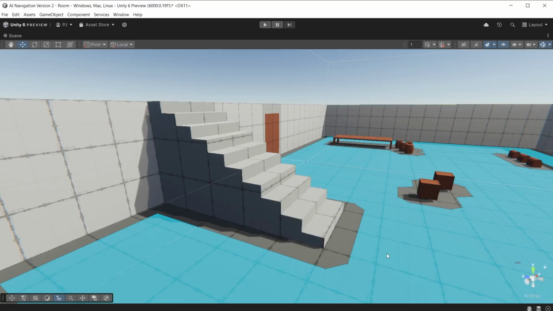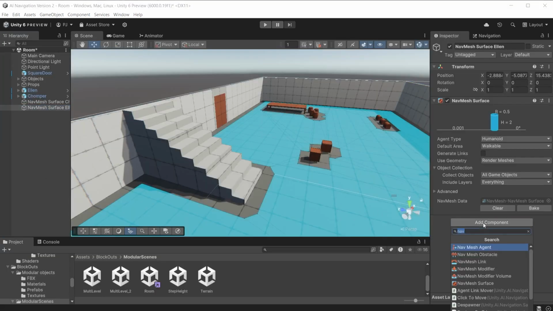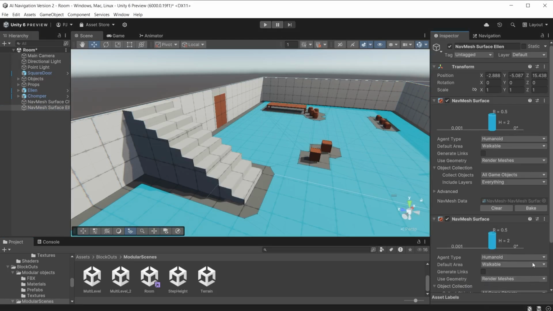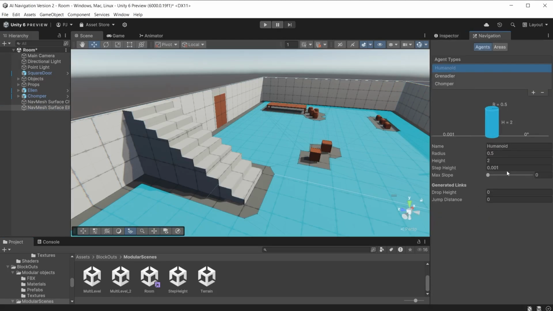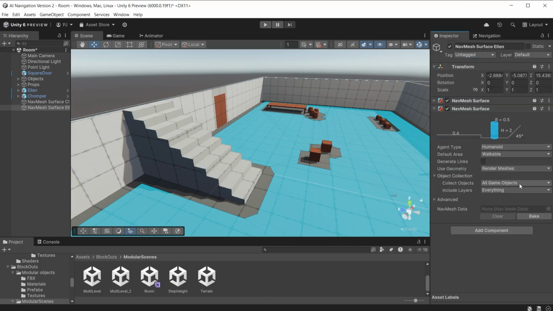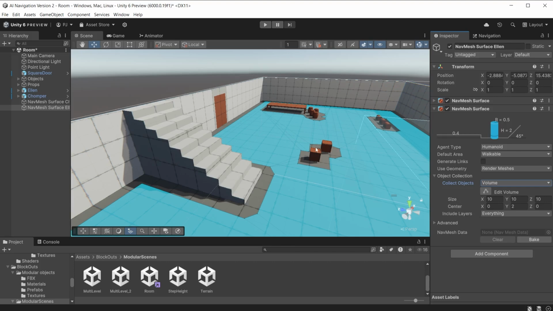If a NavMesh surface is created where the step height is set to 0, we would need another NavMesh surface to cover the steps. You can add multiple NavMesh surface components to the same object. For this bake, ensure the humanoid character has a step height. I will bake based on the volume, adjusting it to match the size of the steps.